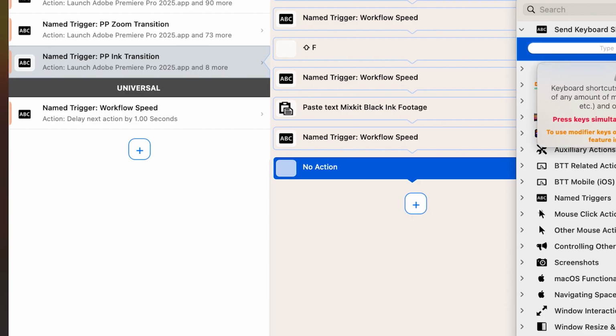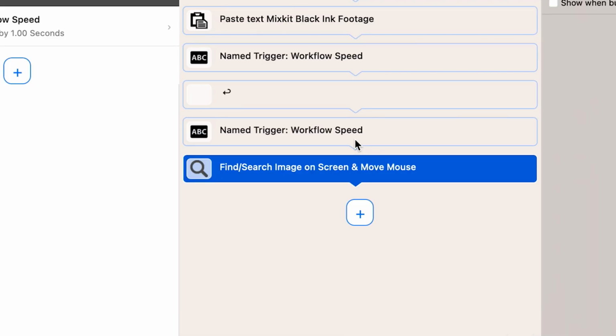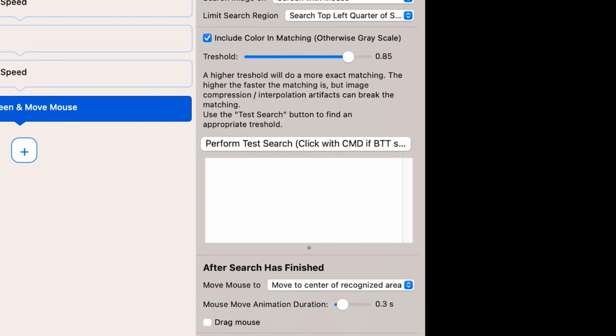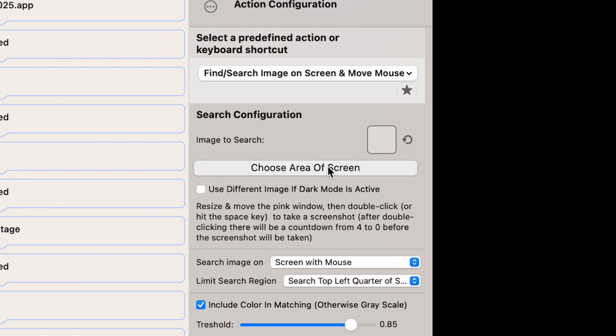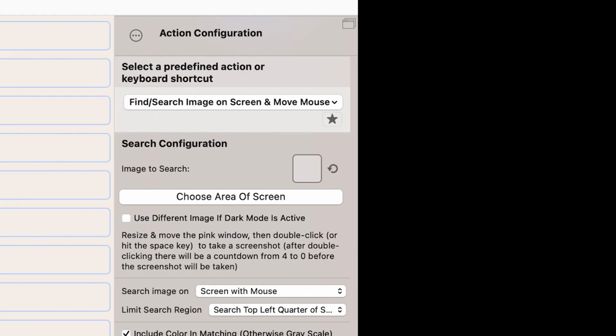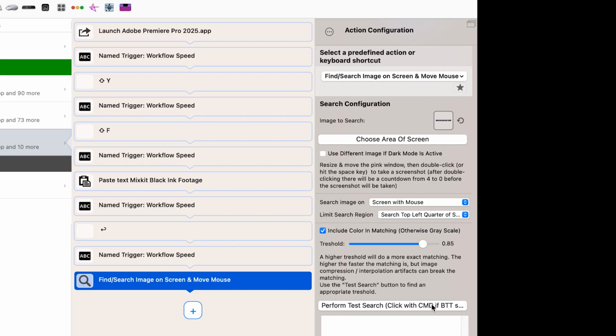Add an enter key shortcut and after that an action called find search image on screen and move mouse. Adjust the settings as shown, then click on choose area of screen and position and resize the red transparent square like this. Hit the space key on your keyboard and wait 3 seconds until the screenshot appears up here in this little square. This will tell your mouse cursor where to hover.